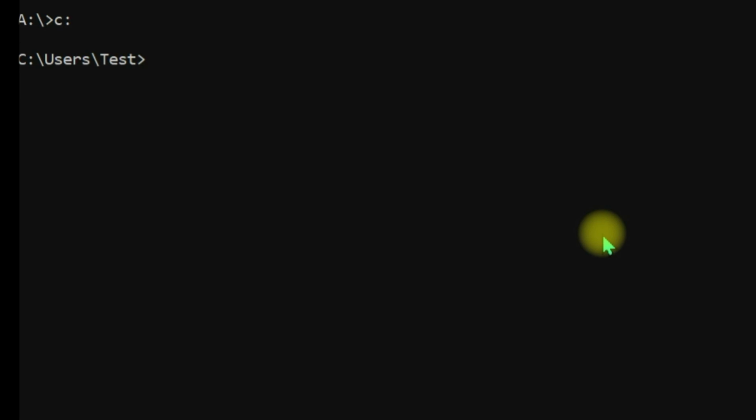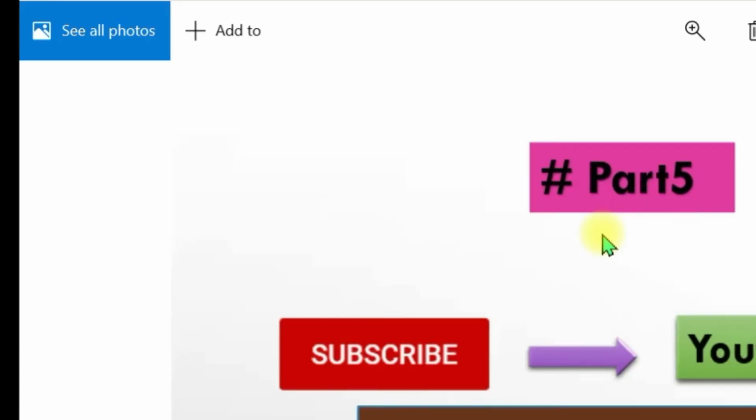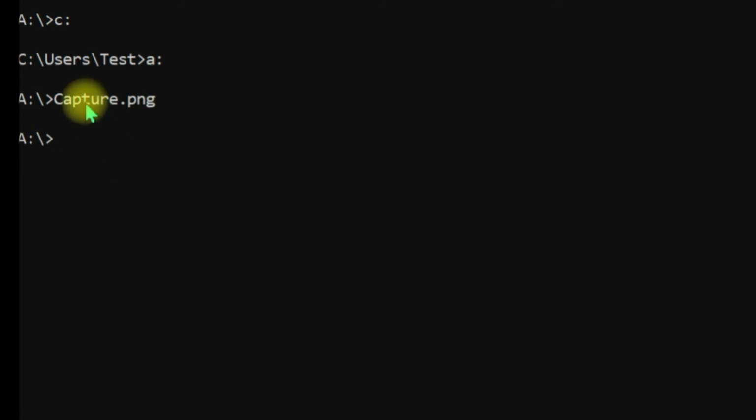I will shift to A drive. In A drive there is a file called capture.png. It is an image file, so it is opening. Okay, now I want to move this file to the test folder, the C users test folder, by renaming it. Let us see how we can do that. So this is our current directory now.